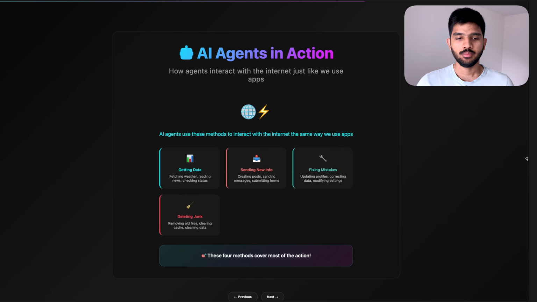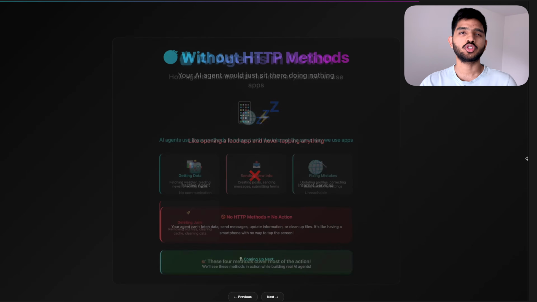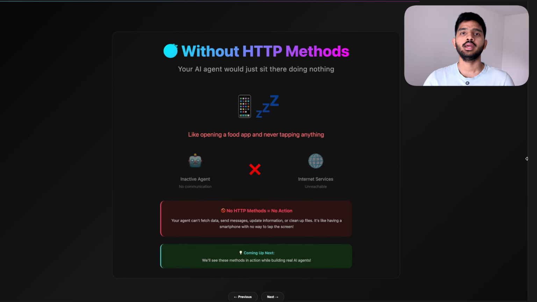Just to make it super clear, GET method is like browsing the menu, POST is like placing a new order, PUT is like updating an existing order, DELETE is canceling the order. AI agents use these methods to interact with the internet in the same way we use apps. Whether it's getting data, sending something new, fixing a mistake, or deleting junk, these 4 methods cover most of the action. Without these methods, our AI agents just sit there. They won't take any action.